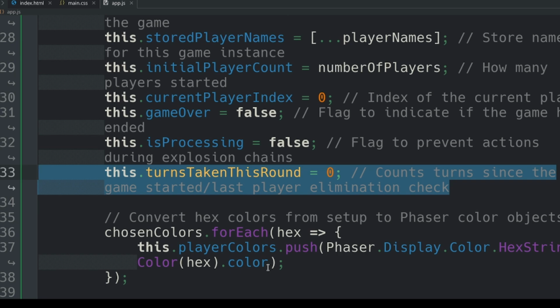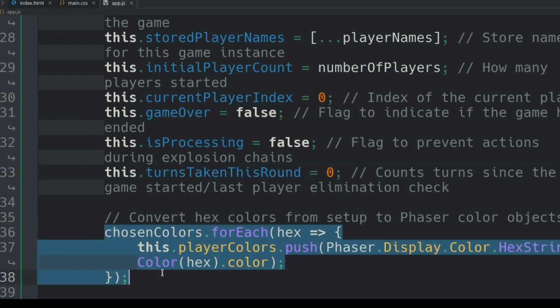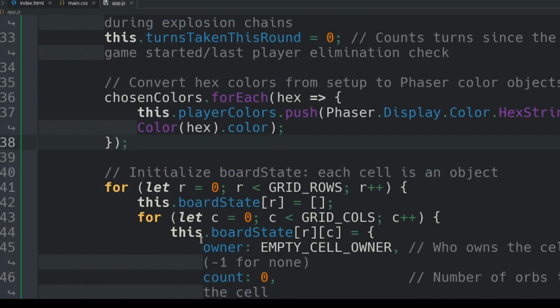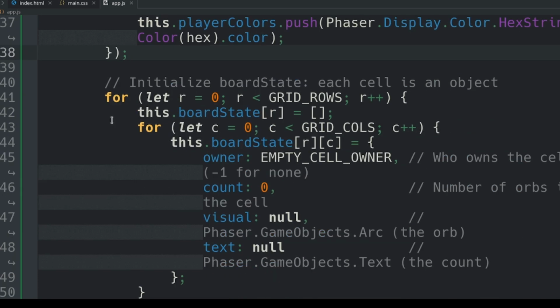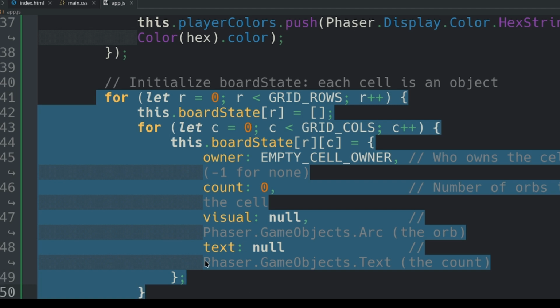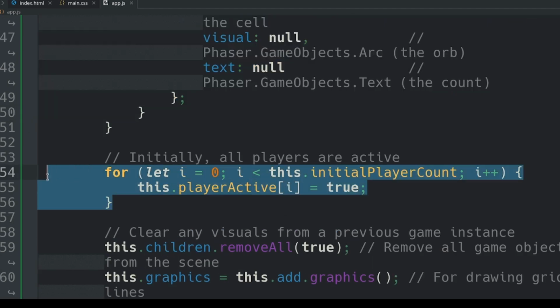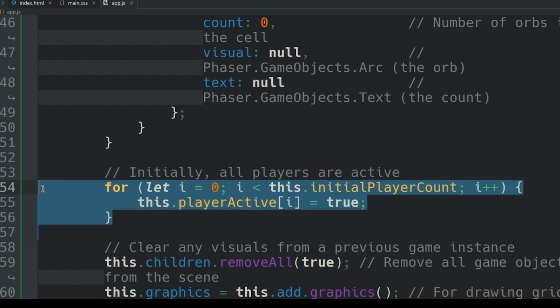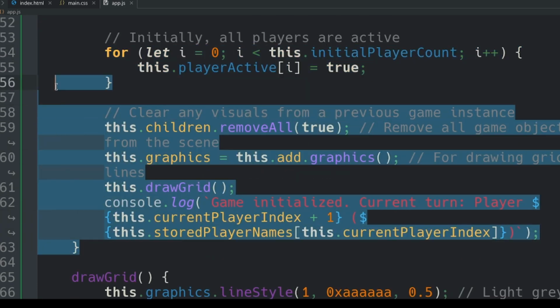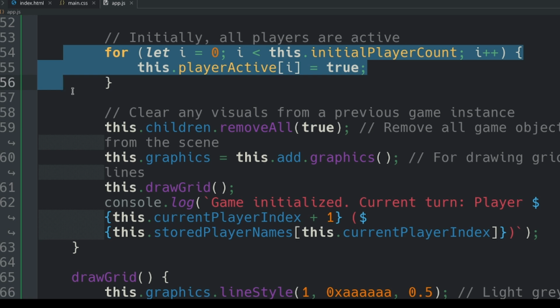Turns taken this round, since the game has just started, is 0, and then we convert these from the hex into something that Phaser can actually understand, and now we initialize the board state. So it's basically just two for loops to create each cell, and initially all the players are active. This is very important, given that the conditions for winning and losing the game are the same, right? When you lose the game, you have no orbs, but when you start the game, you also have no orbs.